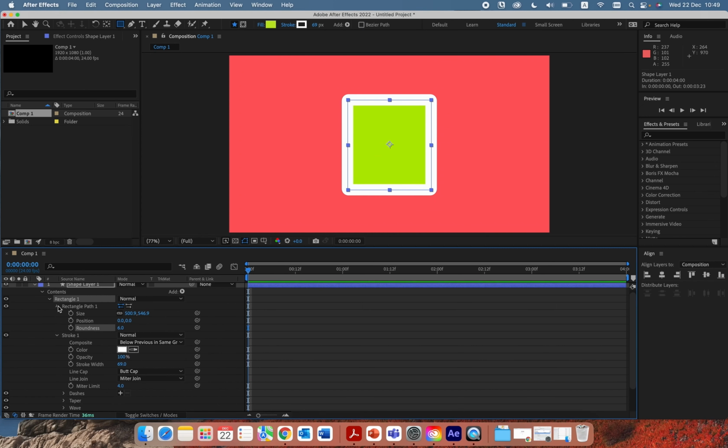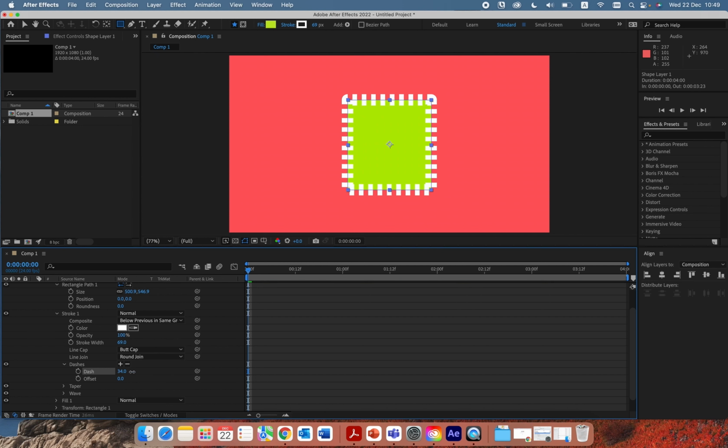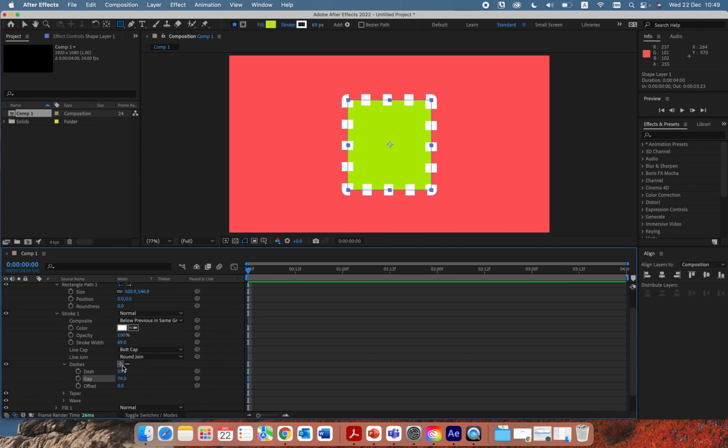If I have a stroke, I can actually edit the stroke here, changing its opacity. I can actually give some roundness from the stroke part. And there's also another option called dash, which turns your stroke to dash lines. And this can give you interesting shapes. You can actually add more dash and change the gap between them, add more and get some interesting shapes.